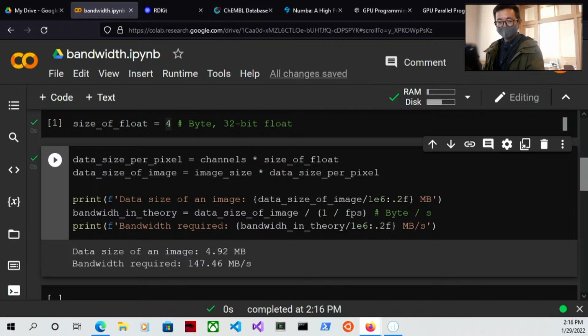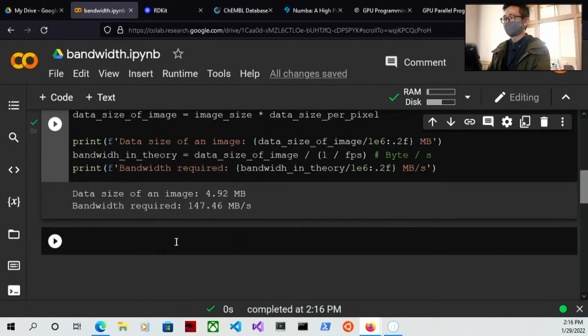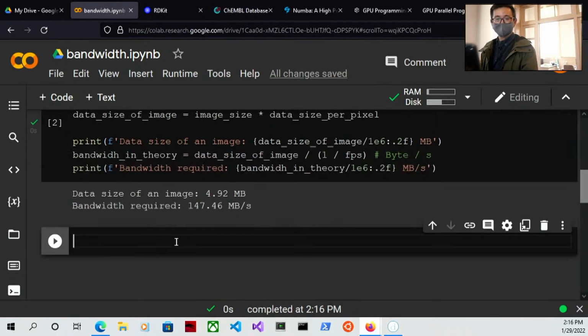Maybe just for people who are watching and following along: if you've not seen it before, this is a Python f-string, and the bit after the data size of image, after the colon, just formats the number nicely in megabytes instead of having a big number of bytes. Maybe some people haven't seen that.